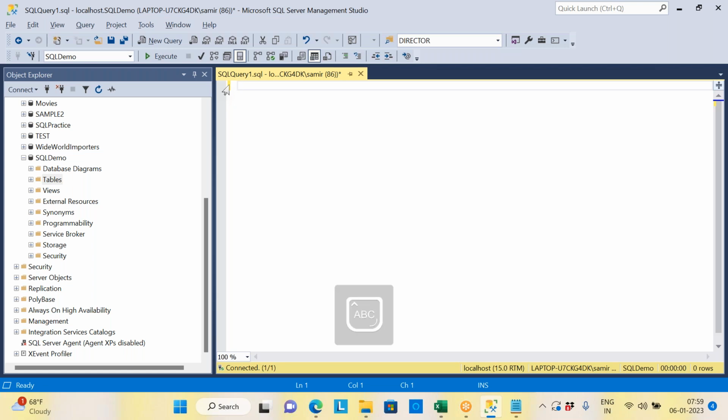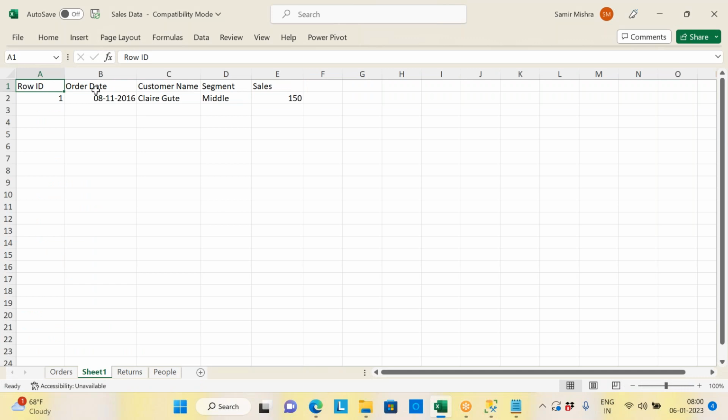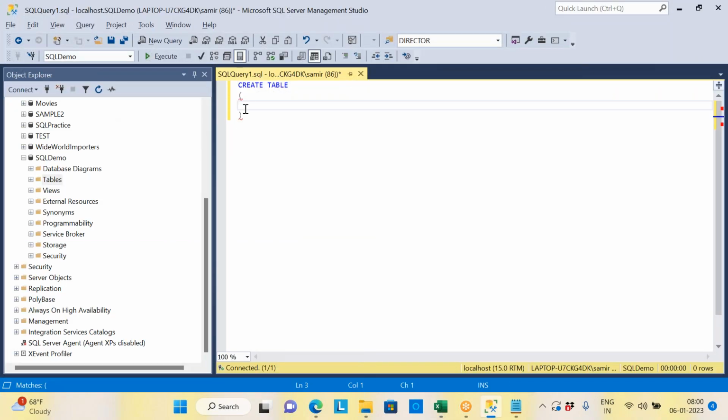Okay, so now how to create the table here? We need to say create, then what you want to create. I want to create a table, so I will say table. The syntax is always like this: create table, then parentheses. Inside the parentheses, we need to specify the headings. Suppose I want to create row ID, order date, customer name, segment, and sales. These are the 5 columns I want to create. So let's do that. First of all, let me copy this. I want to first create row ID. Then you need to put a comma.